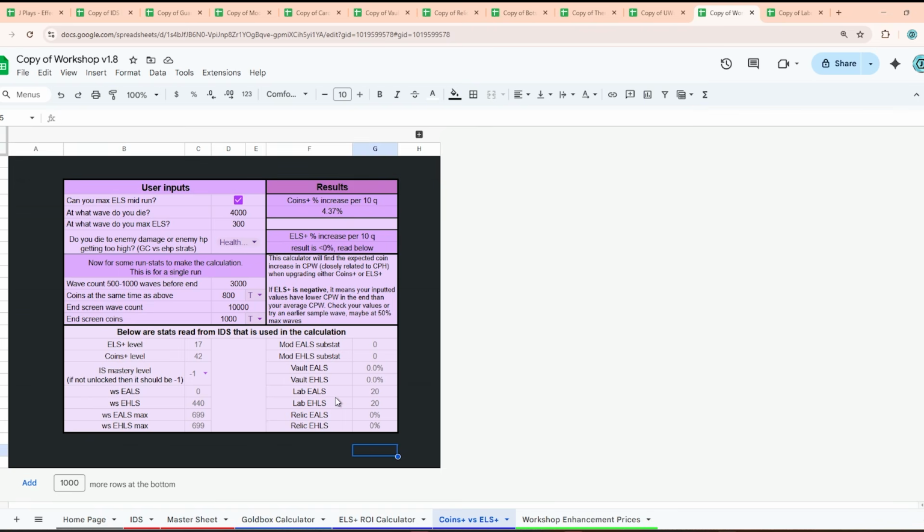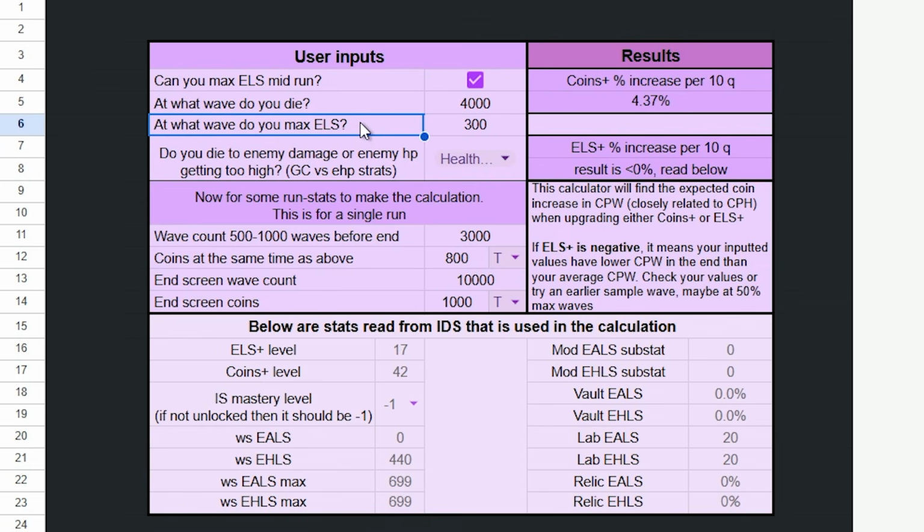Then we move on to the coins plus versus enemy level skips plus. And here we can put in all the values in the user input section. So including, can you max enemy level skips mid-run? At what wave do you die? At what wave do you max enemy level skips? Do you die to enemy damage or enemy HP getting too high? The wave count you're at, roughly 500 to 1000 waves before you finish your run. Coins at the same time as that. The end screen wave count, and the end screen coins. All of this will later help input the coins plus versus the enemy level skips.